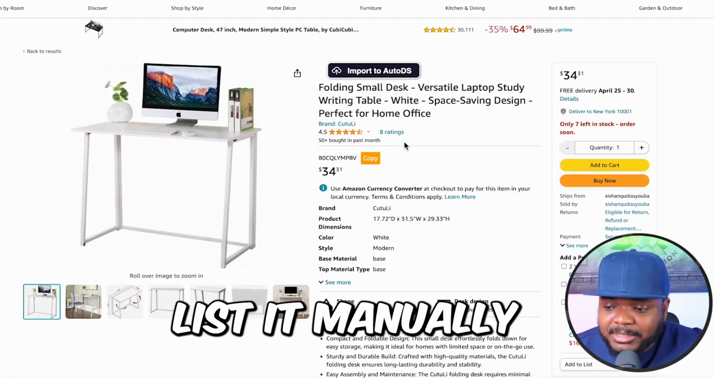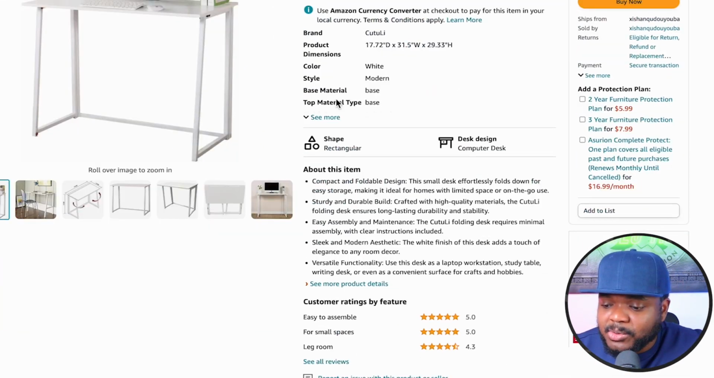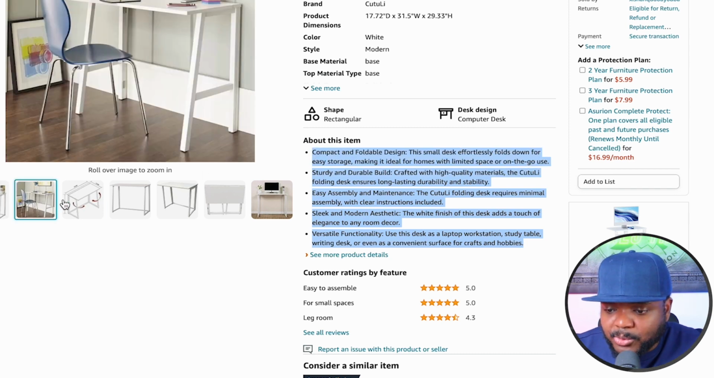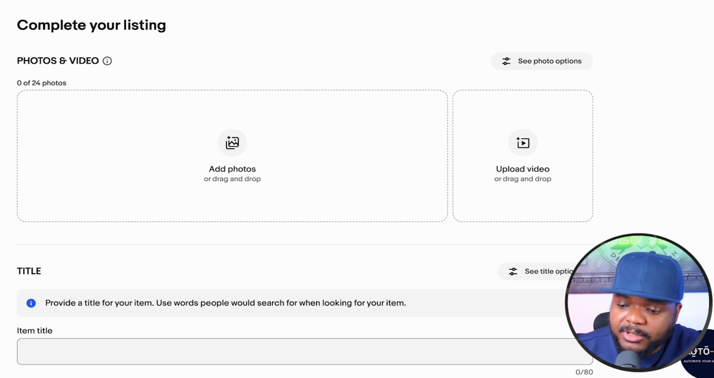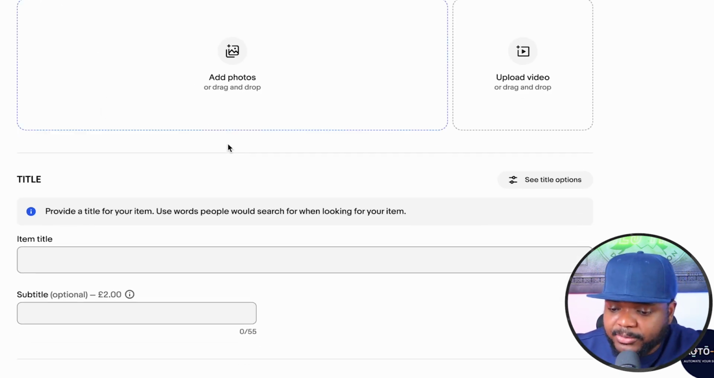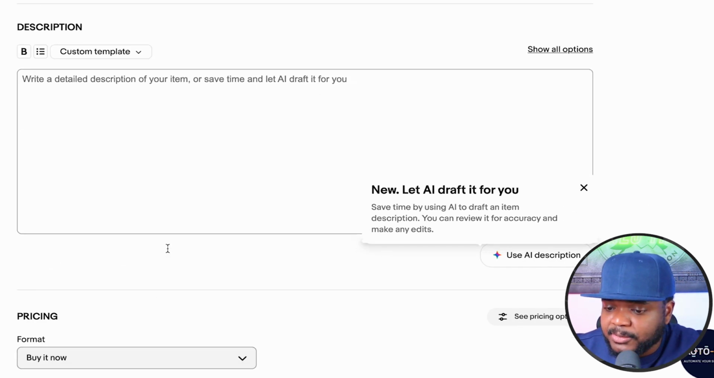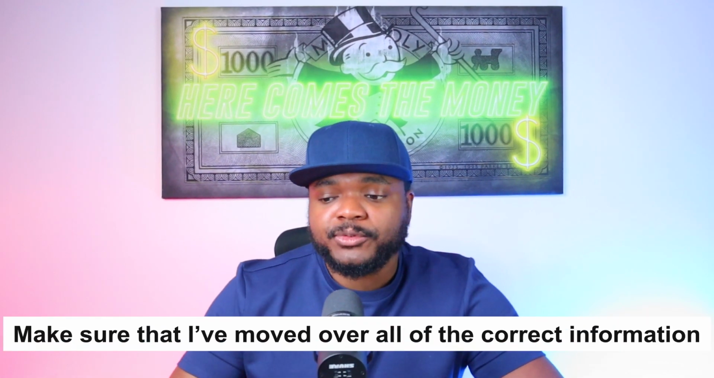Now if I wanted to list it manually on my eBay store, I'm going to have to copy the title, I'm going to have to copy all of this information, I'm going to have to download all of these different images, and then I'm going to have to make sure that I insert all of the correct information and images into the correct fields. So this section over here, this is for the title, this is for the item specifications, this is for the description. So it's essentially going to be a copy and paste job to make sure that I've moved over all of the correct information.